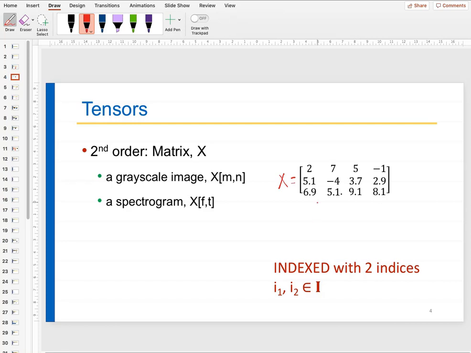What are the practical examples of this? We saw spectrograms in the last class. When you take the spectrum with short time windows, you can form a spectrogram in which the y-axis represents the frequencies and the x-axis represents the time, basically the time windows as they are progressing. So these are second order tensors.